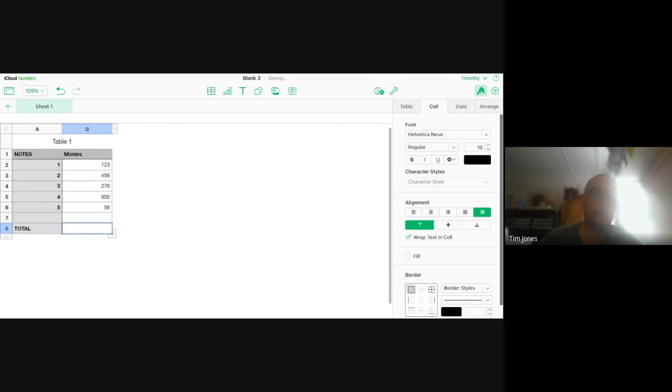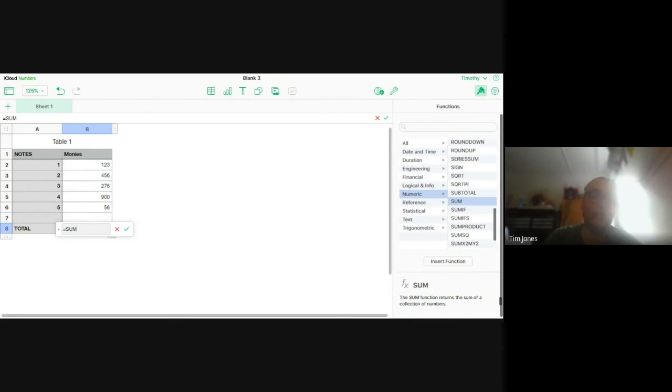You'll notice the formulas are all pretty much the same. The sum formula is the same across Excel, across Google Sheets, across Apple. So after doing it a few times, you'll notice you don't need to go looking for where the formula or functions button is and find sum to double click it. I can just hit equals, sum.